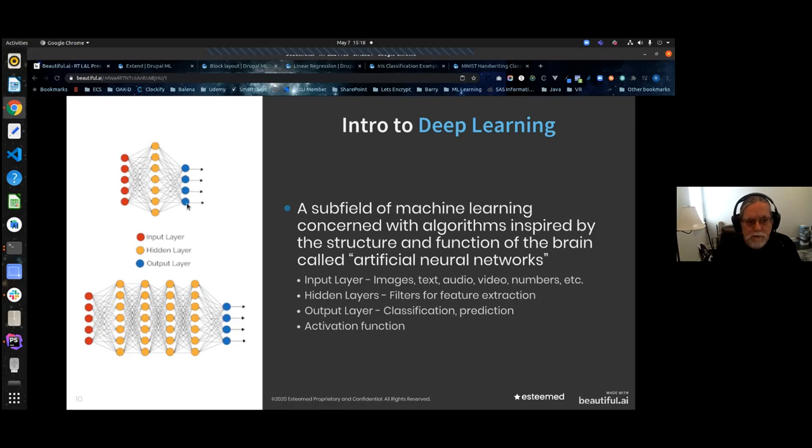Like this one, if there's four output nodes, it might be a classification task. So each one of these would be a different classification of an object. And each one of these layers, the hidden layer and the output layer, have what are called activation functions. It's just a certain function that determines how it's going to affect the weights.